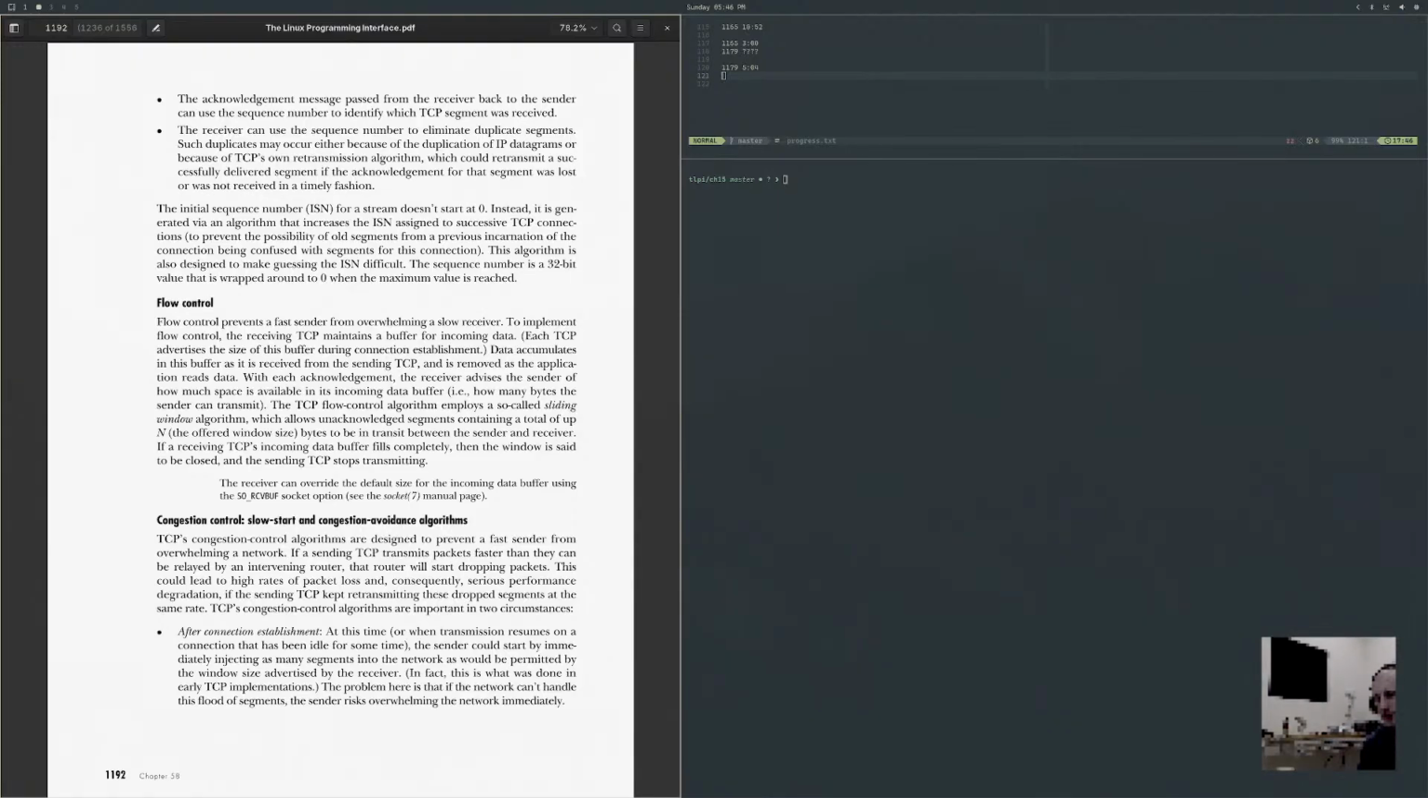The initial sequence number, ISN, for the stream doesn't start at 0. Instead, it is generated via an algorithm that increases the ISN assigned to successive TCP connections to prevent the possibility of old segments from a previous incarnation of the connection being confused with segments for this connection. This algorithm is also designed to make guessing the ISN difficult. Sequence number is a 32-bit value that is wrapped around to 0 when the maximum value is reached.